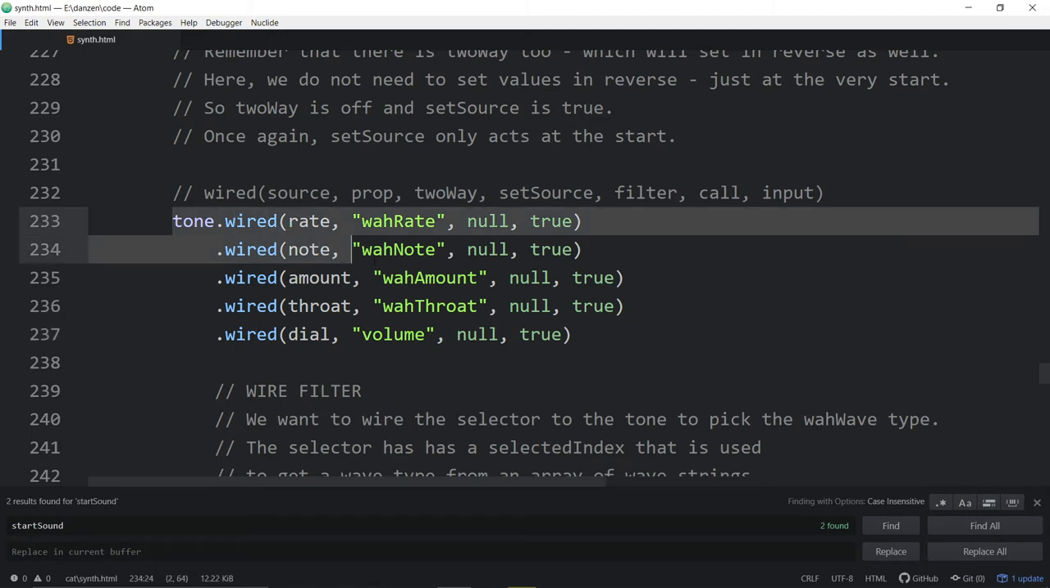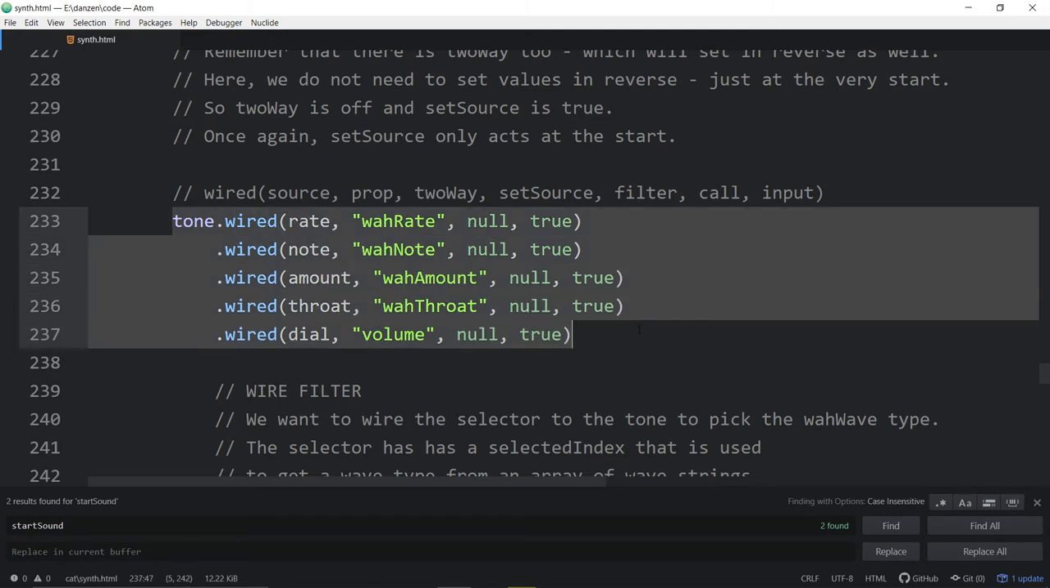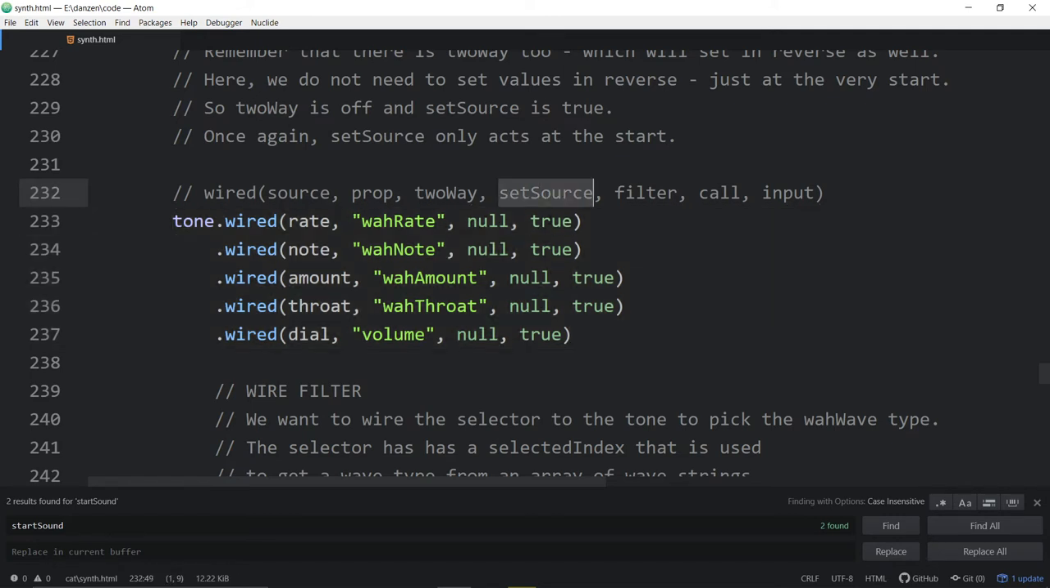Isn't that nice? That basically is handling all of our events on the sliders and the dial right there. And it's even cooler. This one right here, set source, we want the rate slider to control the tone. And that happens naturally. If we put two-way, then it would go both ways. But we didn't put two-way. So we want the rate to control the tone.